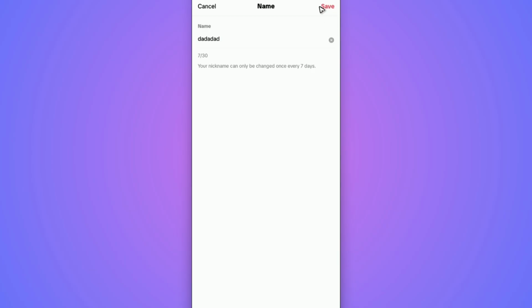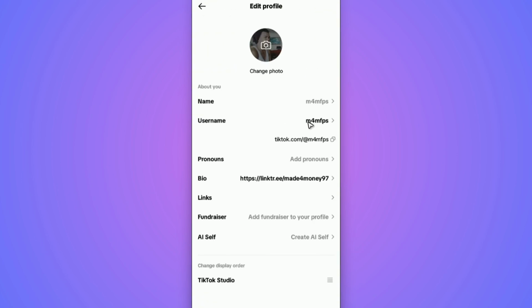Now, if you wanted to change your username, just hit on cancel right here and tap on username instead. And do take note, when you change your username, your account handle will change as well. For example, if you change this one to 123, your handle right here will be at 123 as well.